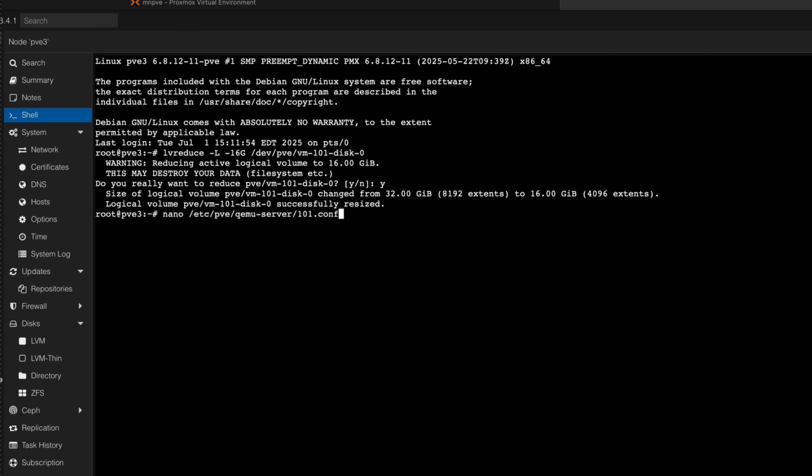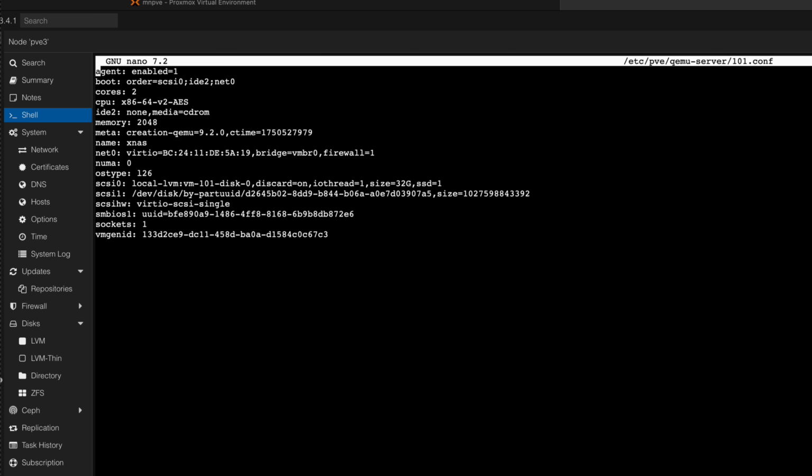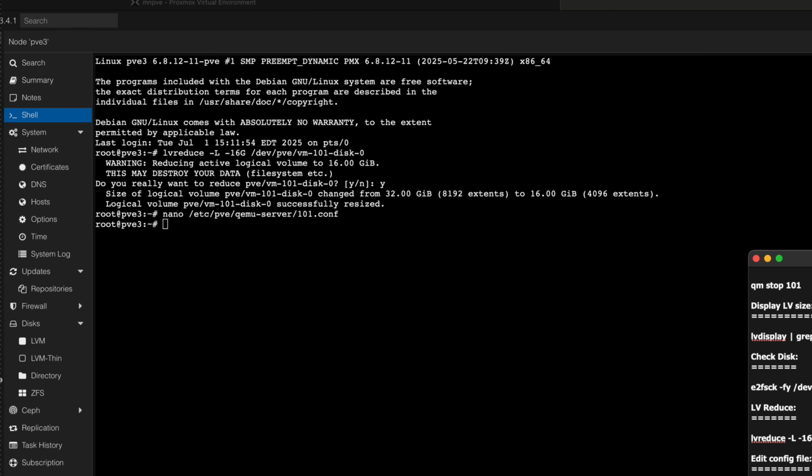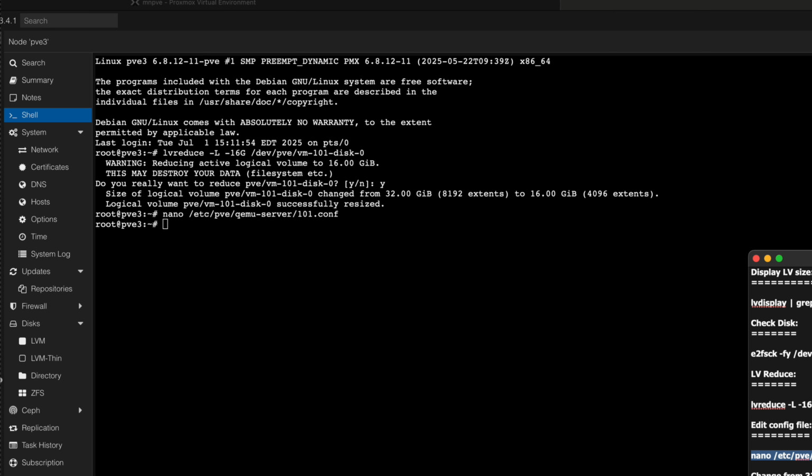Now using nano /etc/pve/qemu-server/101.conf, I'm checking the config. In scsi0 it is still showing 32G, so we need to reduce it to 16G. Control O and Control X to save and exit the nano editor. So the 101 config file has been edited.